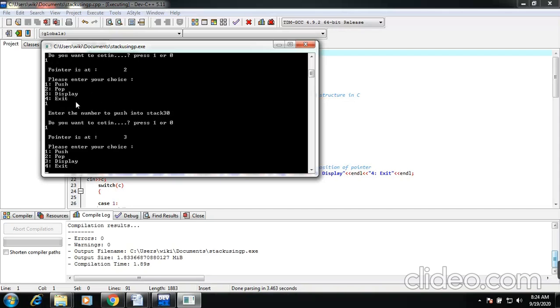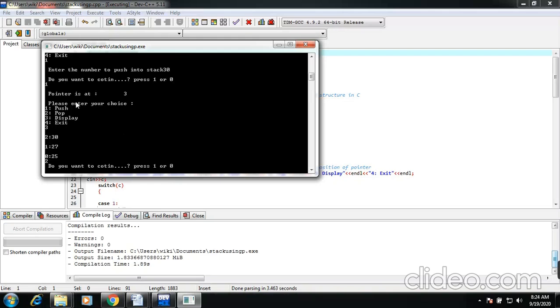Yes. Now I want to display the elements, to see how many elements are in the stack, so enter choice 3 for displaying: 30, 27, 25. Currently the pointer is pointing at 30, the last element, which is the top of the stack. Do I want to continue?